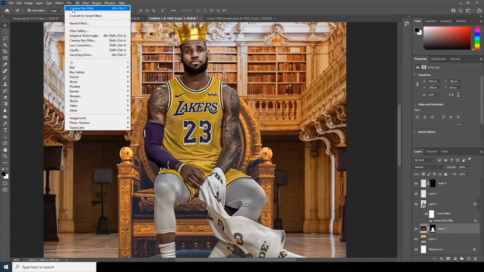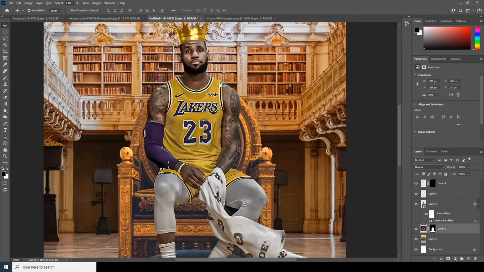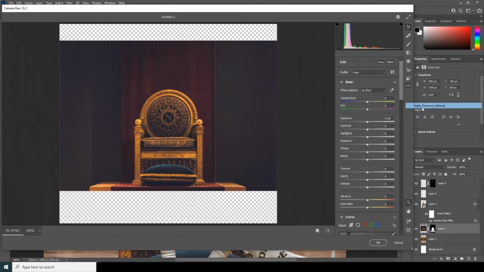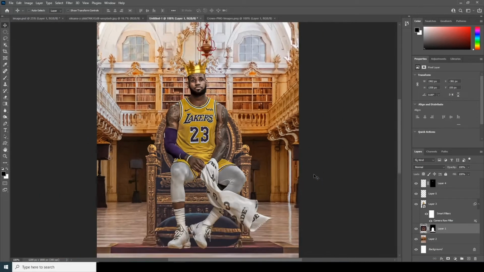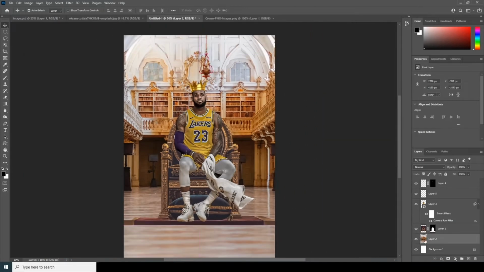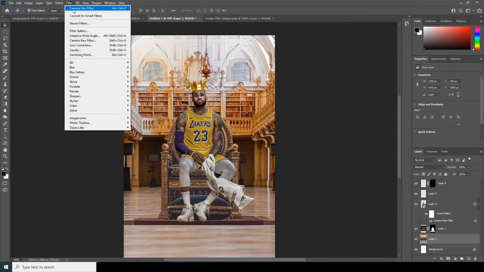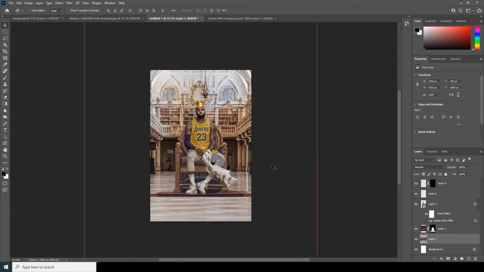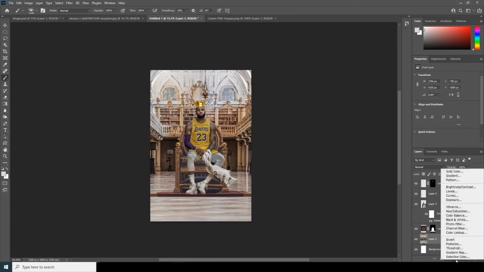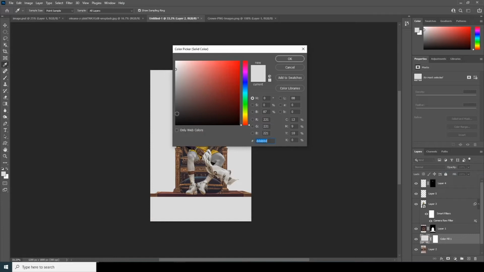So select this layer, go to filter, let's go to the camera raw filter and let's apply the previous setting, and from here let's increase the clarity and let's increase the texture some more, and let's click on OK. And again let's do the same thing for this background layer. So select this layer, go to filter, and let's go to the camera raw filter. Yep, just like so. Now let's go over here, let's add a solid and let's go for a kind of darker color.